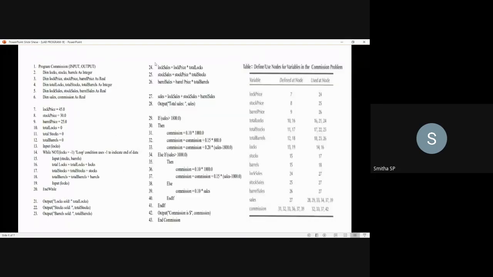Okay. Next, from 23rd to 24th, there is a control flow, where once you have printed the total logs, total stocks, and total barrel values, you need to calculate the log sales, stock sales, and barrel sales. So once you got the log sales, stock sales, and barrel sales, you have to calculate the total sales. What is the sales that have been made?